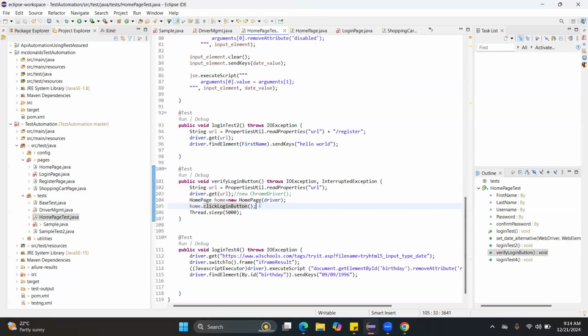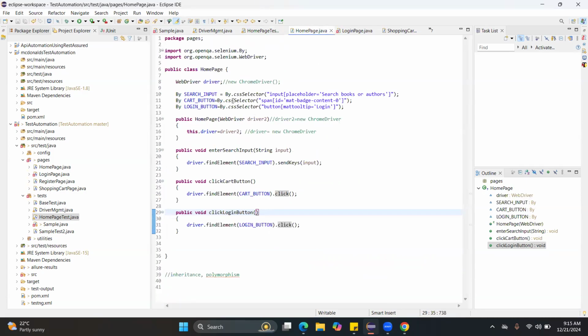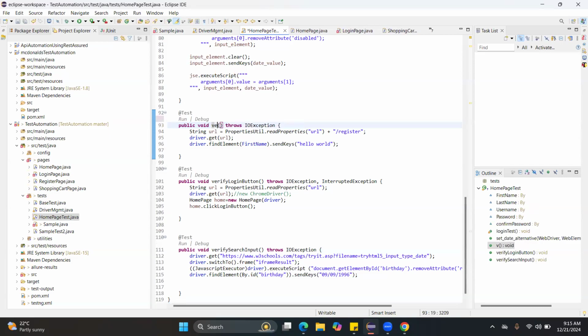On this homepage test, this test is one of the tests. If I have to write another test, I'll give the annotation and I'll write my next test. Okay. Got it. So we will write it. No worries. Let's write one more test like public void verify search input. And what else we have? One more is we have written a locator for what? Card button. Verify card button.